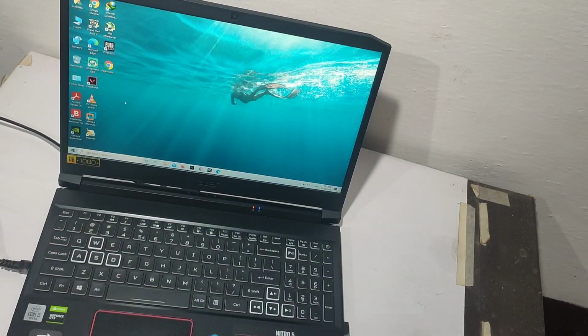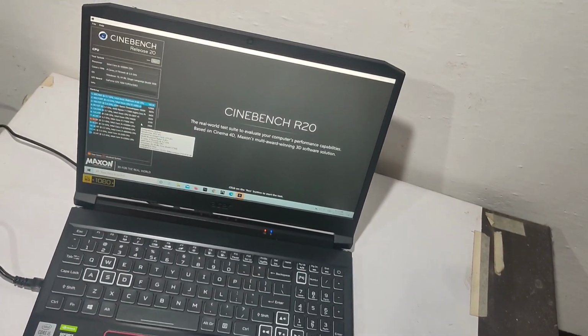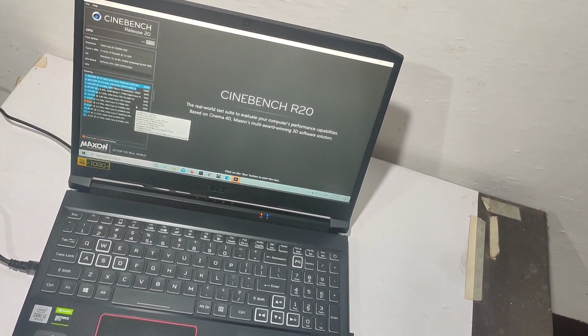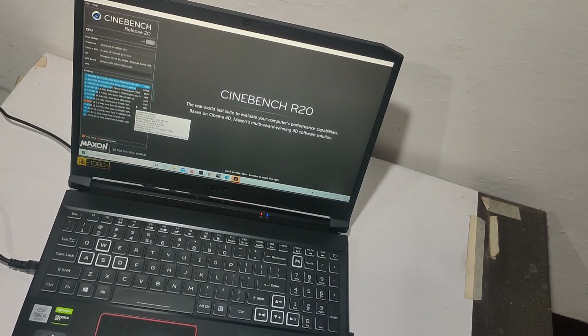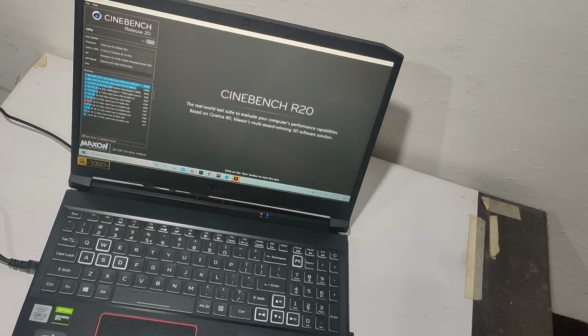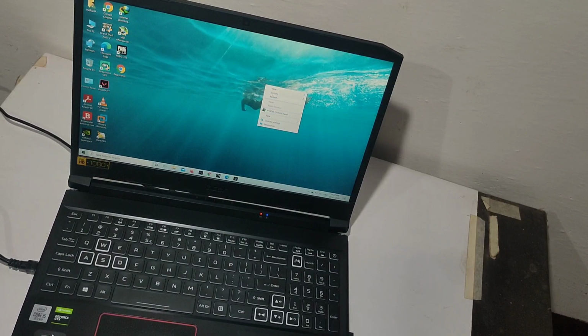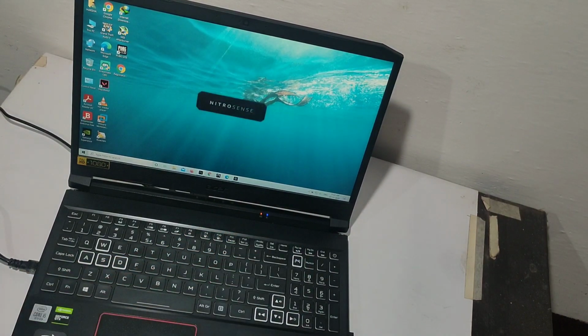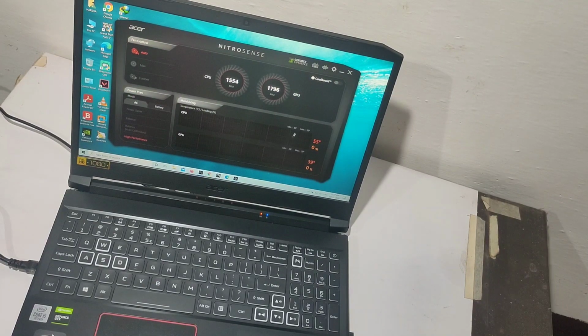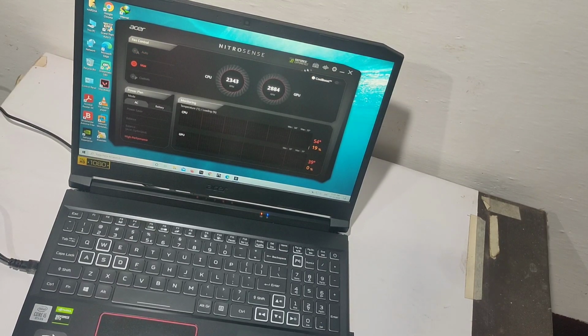Cinebench app. Now let me just open. And before starting this video, now let me just show you the temperature of the laptop in the Acer Nitro Sense. And that laptop is connected to the charger, and the temperature is now around 55 degrees. Now let me just turn on the max mode, and it is in high performance mode. Let me just turn on the fan into max mode.